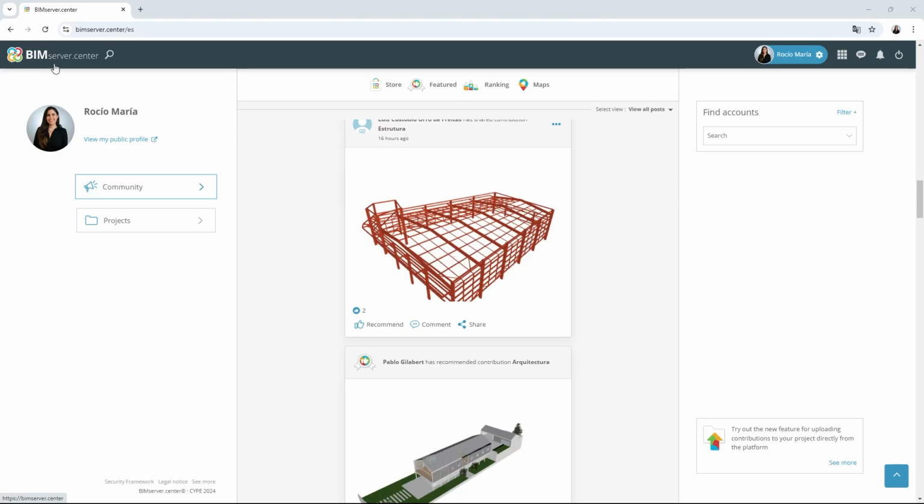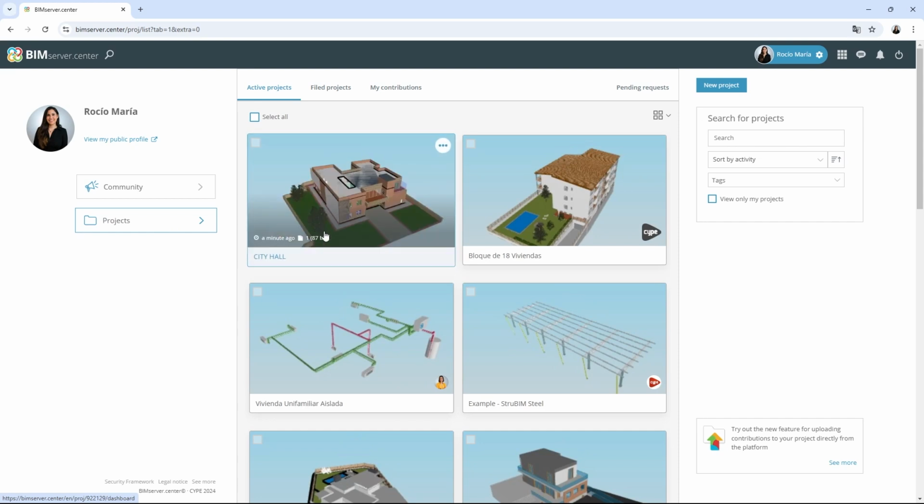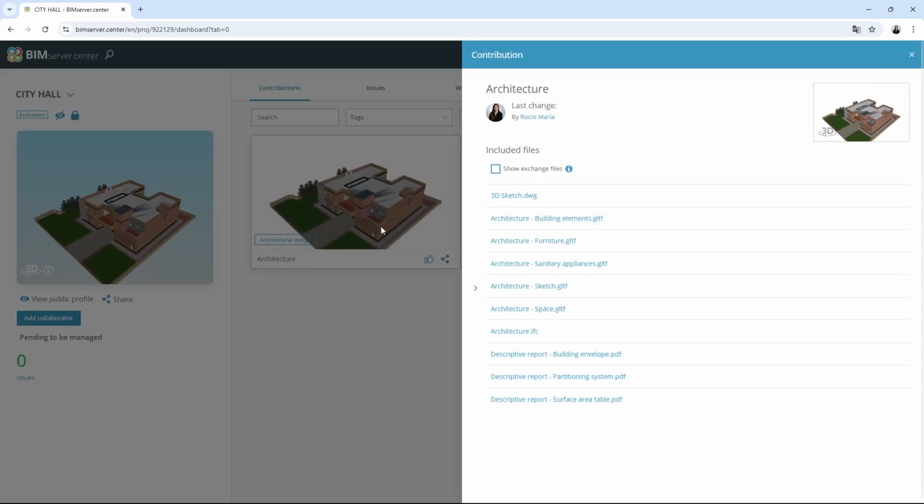From BIMserver.center, in the Project section, we can view the contribution made. This is a set of files that are generated from a model and that will be available in the project so that other members of the team can consult it and use it as a basis for their designs.